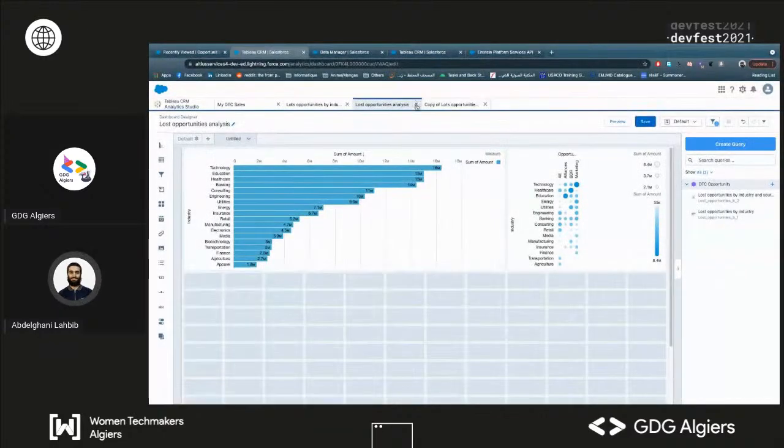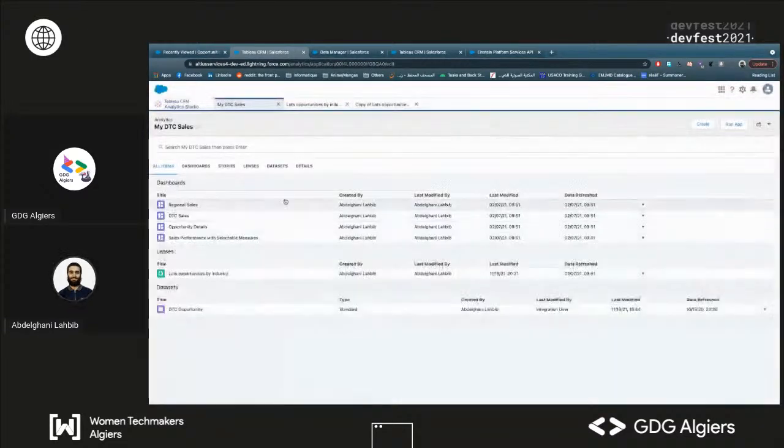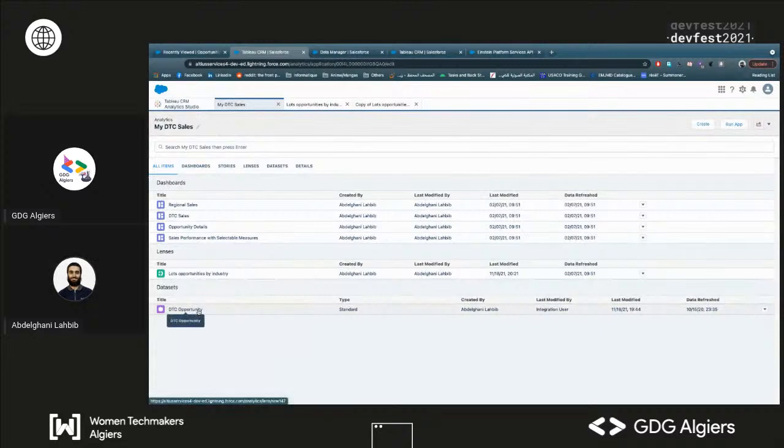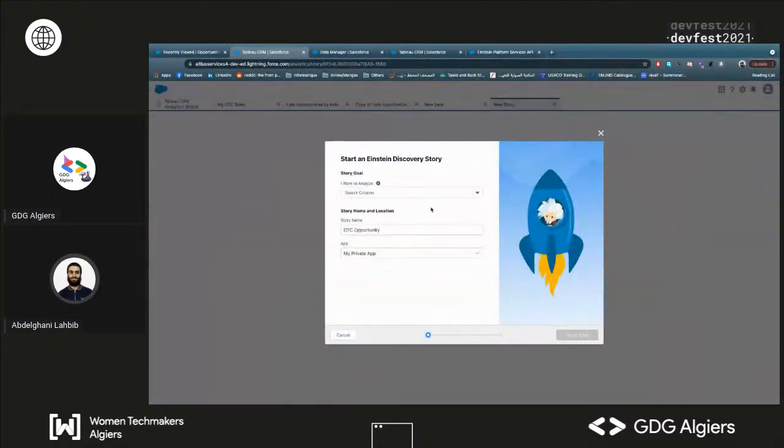But the real power of Tableau CRM is the stories that we will get to. So if we go back to our data set, which is this one, from this data set we can create a story. A story gives us an insight about what's going on in our data. So for example, let's say we want to analyze our data, so we want to decide what we want to do with our data, so we want to maximize the opportunities getting won.